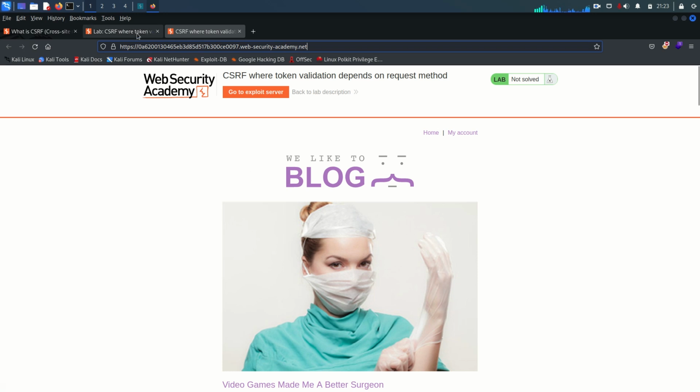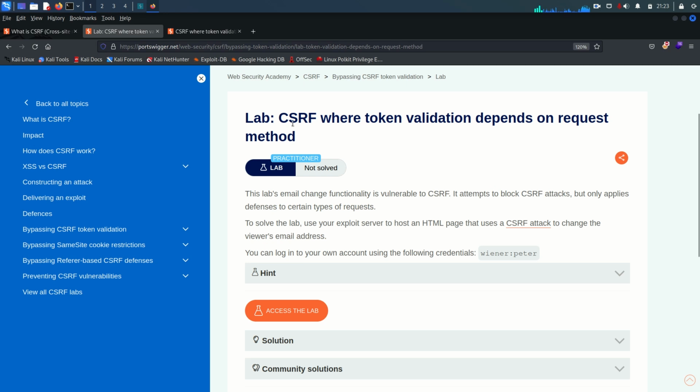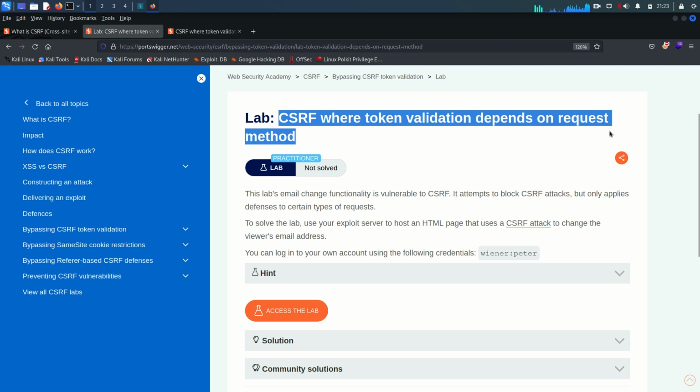This is Mohammad Badruddin back again with lab number 2 from CSRF cross-site request forgery vulnerability from PortSwigger. In today's lab, it's saying CSRF where token validation depends on request method. The description of this lab is like this: the lab's email change functionality is vulnerable to CSRF. It attempts to block CSRF attacks but only applies defenses to certain types of requests. To solve the lab, use your exploit server to host an HTML page that uses a CSRF attack to change the viewer's email address.